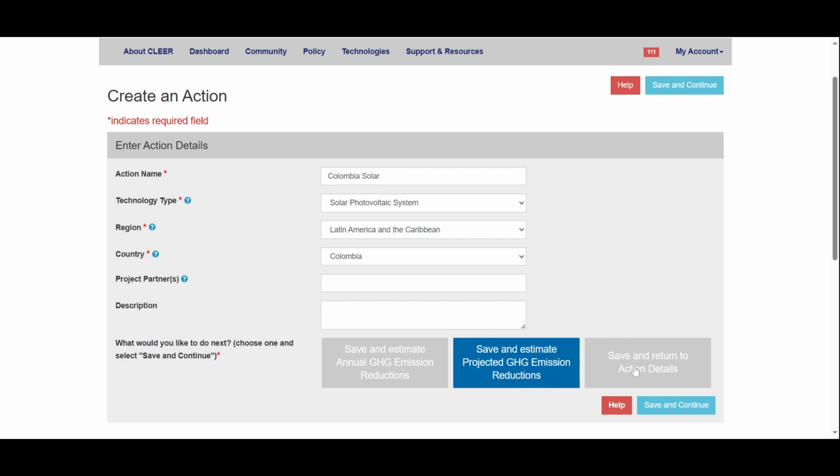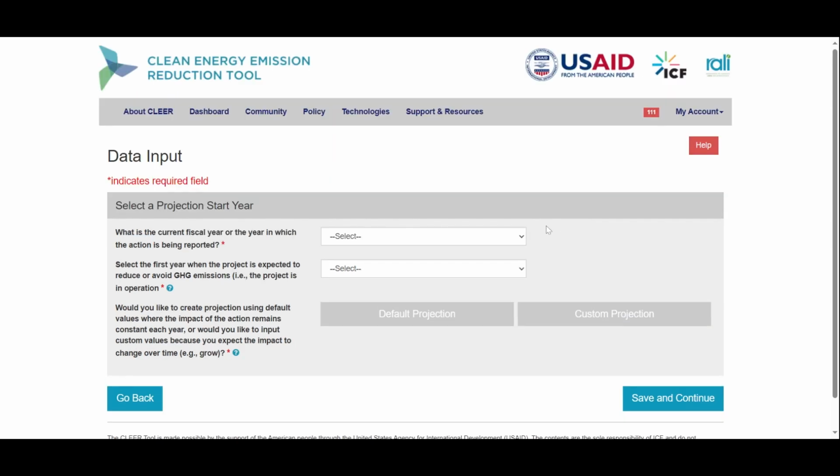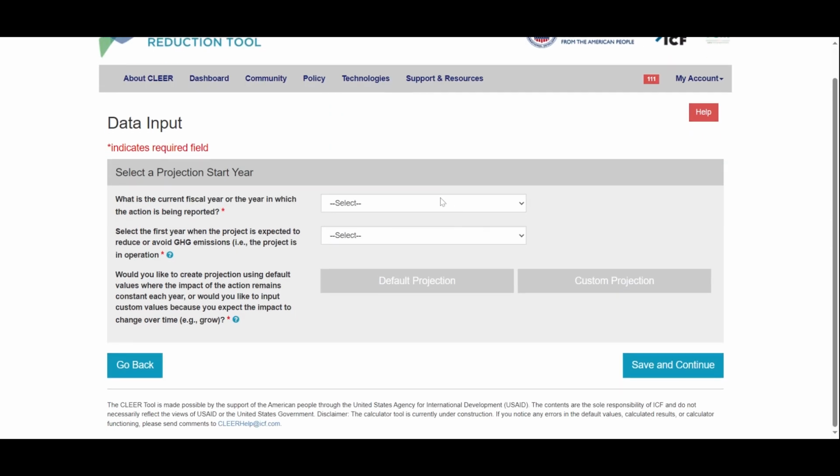I could also save and return to the action details or estimate an individual annual greenhouse gas emission reduction for a given year. I'll navigate to the next page, and this is where I will start entering in some information specific to my project. So I'll have to know either the amount of energy I'm replacing, the size of the new solar panel system, and in addition, the years that these projects are active.